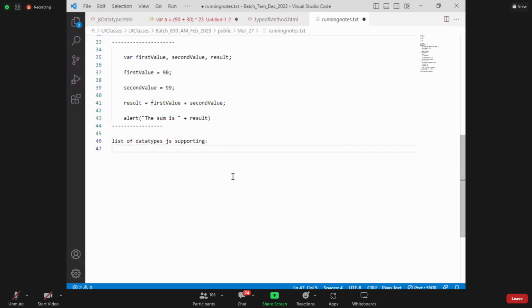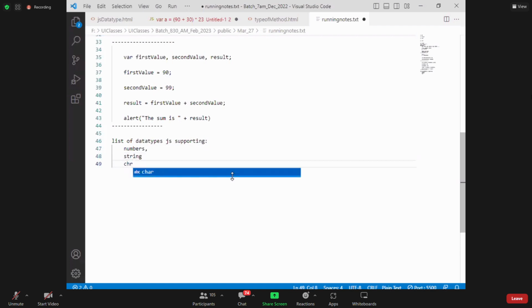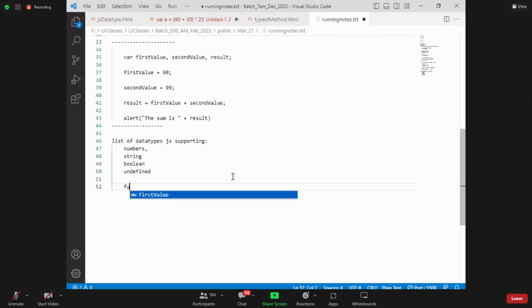Now, if I ask you, what are the list of data types JavaScript is supporting? It is supporting integers, right? No, it is supporting numbers. Next, strings. Do we have any characters? No, either it is a single character or a group of characters, we treat it as a string. There is no character data type in JavaScript. We have Boolean. We have undefined. We have something called function. We have something called null. We have something called object also.